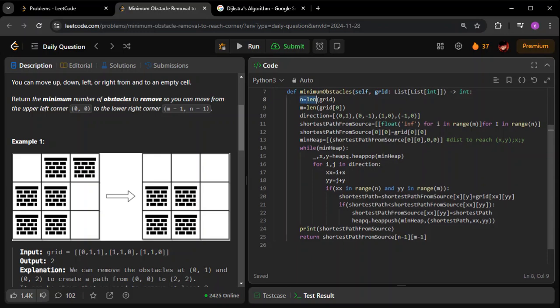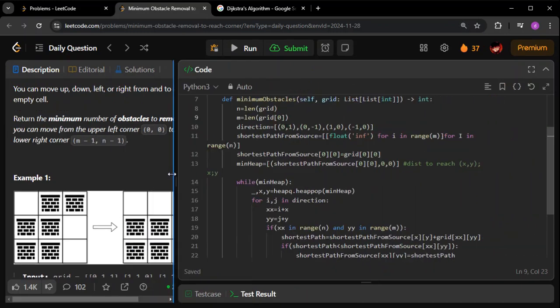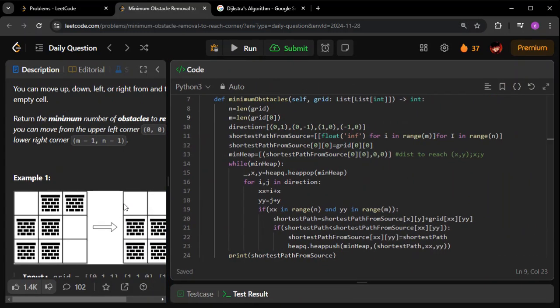I'm just capturing the dimensions of my given matrix. Let me zoom in so that you can get better clarity. I will come back to example one, but just understand what we're doing. It's very similar to BFS. The only thing is, in place of a queue, we are now going to use a heap. Okay, min heap. Remember that.